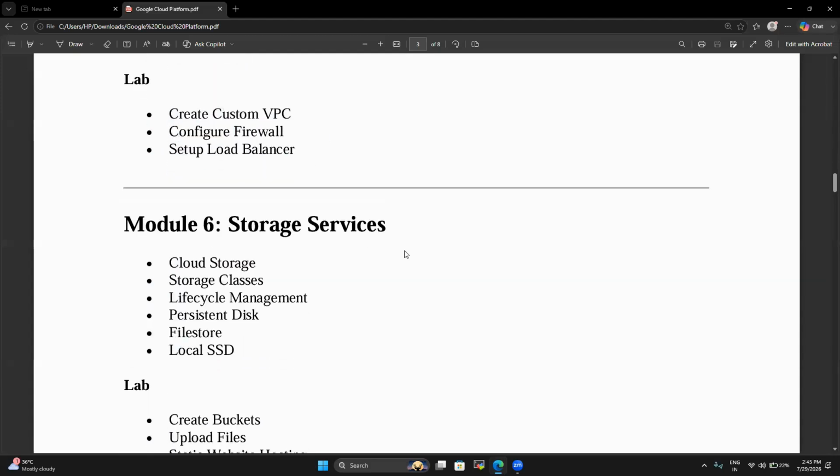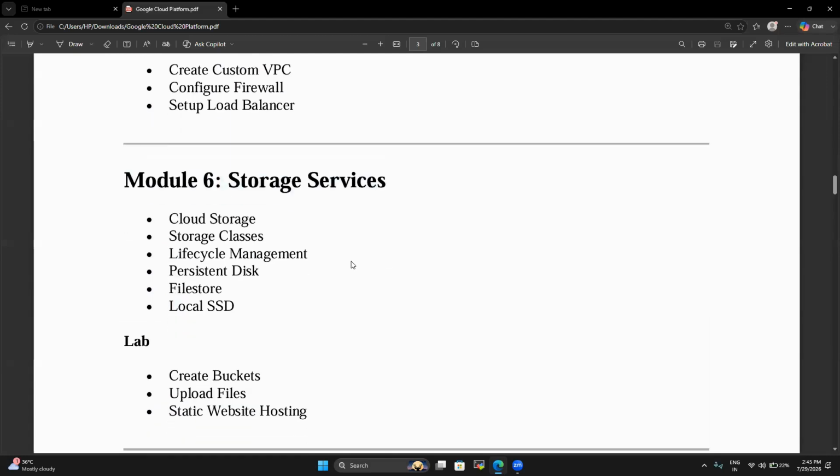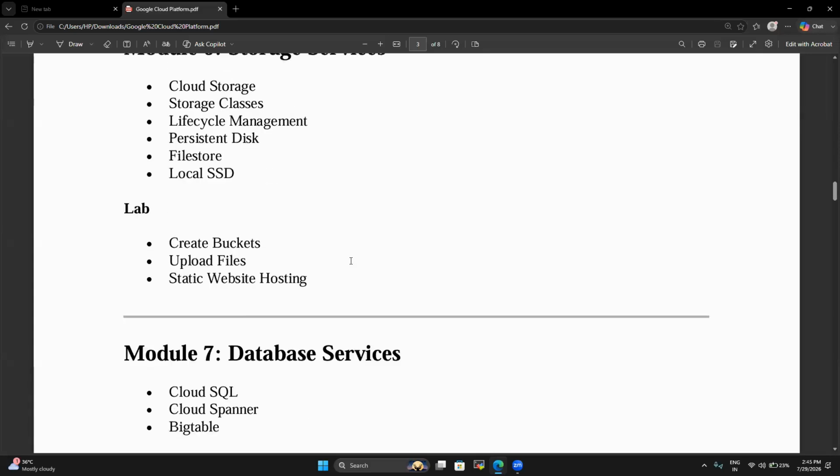You are able to follow, right? Next, module 6, storage service. In this, you're going to understand the complete storage management of GCP and how to work with disks, storage classes, Filestore, everything.